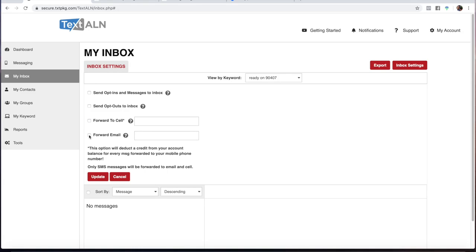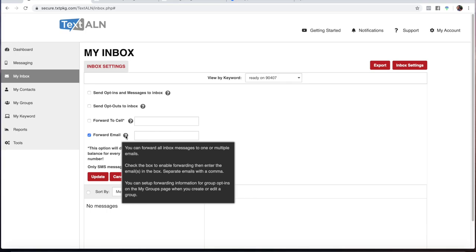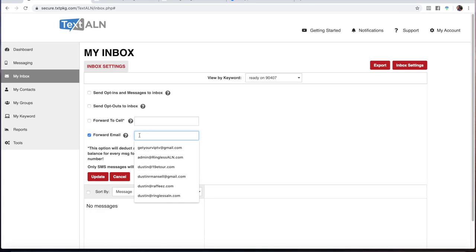Right here is the email. You simply put whatever email you want in right here, and it'll forward to whatever email you want. This does not cost an extra credit. This just forwards to the email. And if you want to do more than one, you just put your email in, do a comma, and do another email, and you just keep going, depending on how many you want. And then that is it.